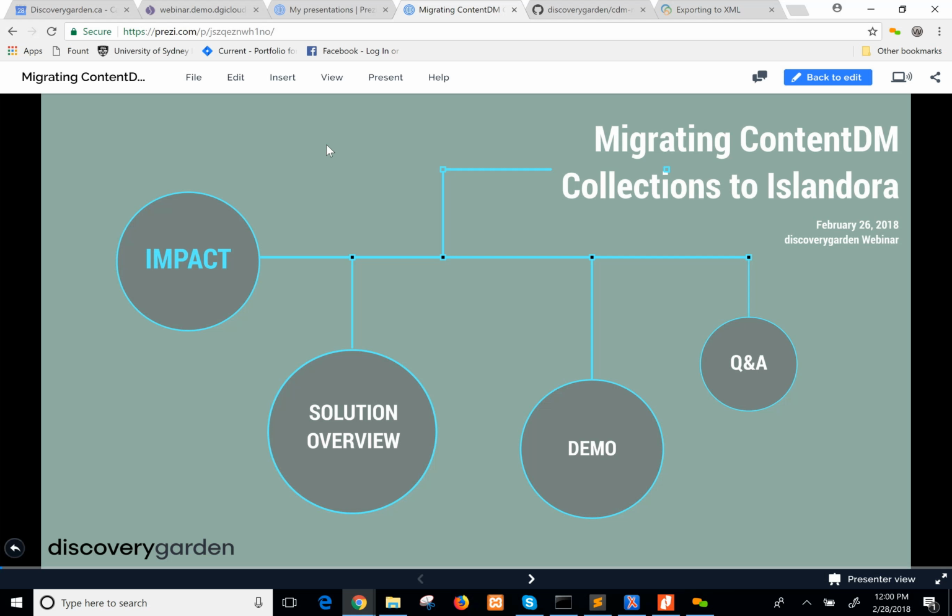So I'm going to start with a brief presentation to talk about the modules, give you an overview of the solution and how it works, and then we'll go through a live demonstration where we'll actually migrate a small collection over into Islandora from ContentDM.